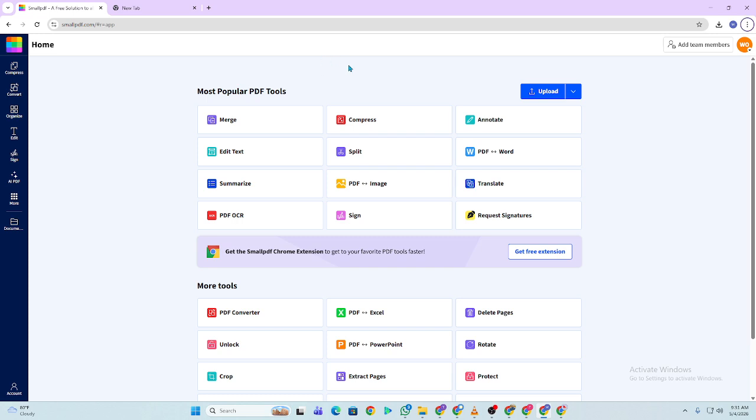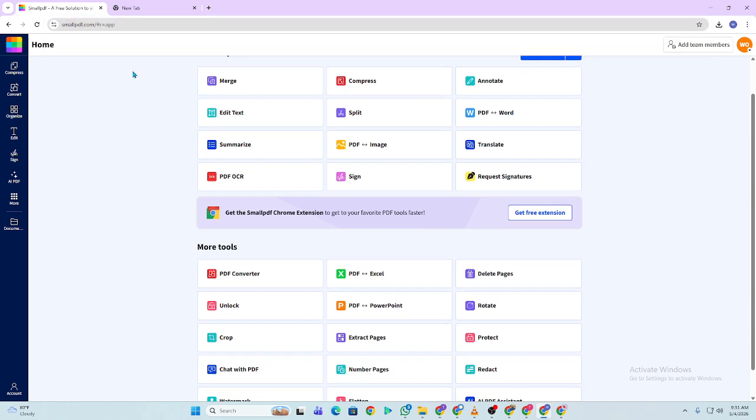Alright, so if you've got numbers or tables inside a PDF and you need them in Excel, copying everything manually is painful. But with Smallpdf, you can convert PDF to Excel in just a few clicks for free. So in 2026, let's go step by step and do it the smart way.